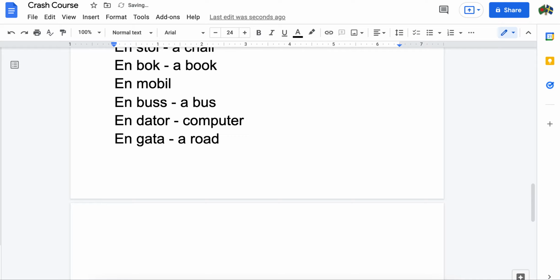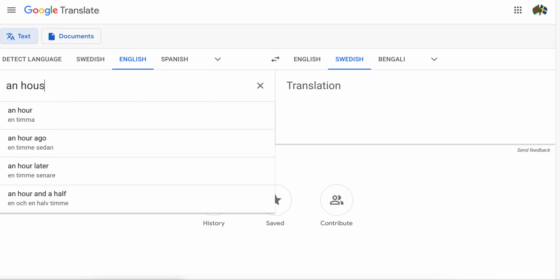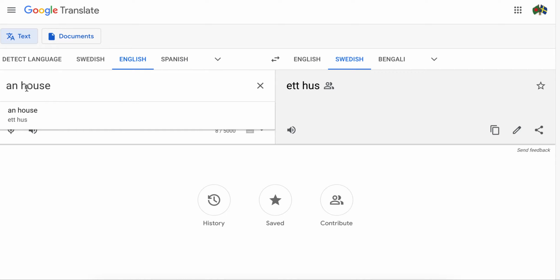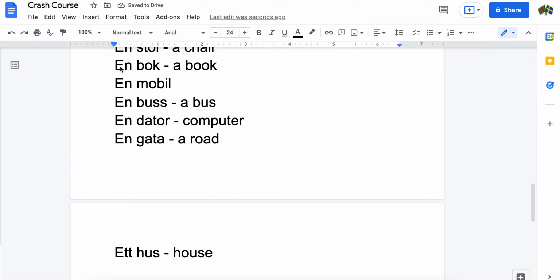Now we learn some words that use ett before the noun. So for example, ett hus. Hus means house. In English we don't say an house, we simply say a house. But in Swedish they use ett before hus.